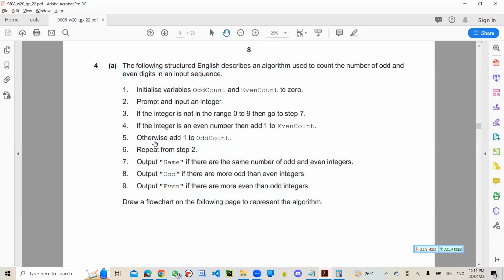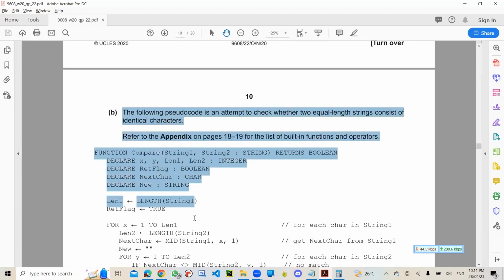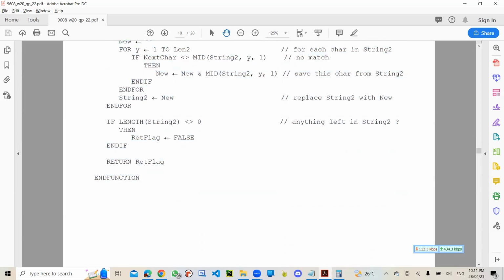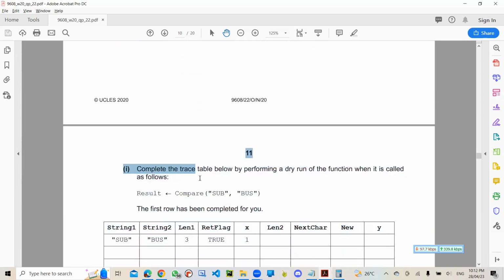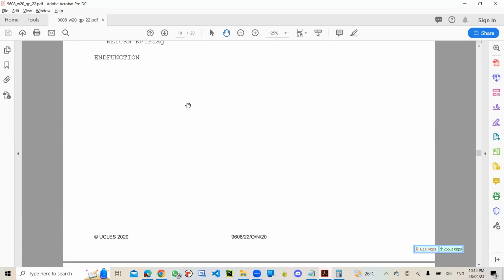Now, next question. Part B. The following pseudocode is an attempt to check whether two equal length strings consist of identical characters. Okay, so what do we need to do about it? Complete the trace table below by performing a dry run of the following function when it is called with this. Okay. Now we have to follow this.